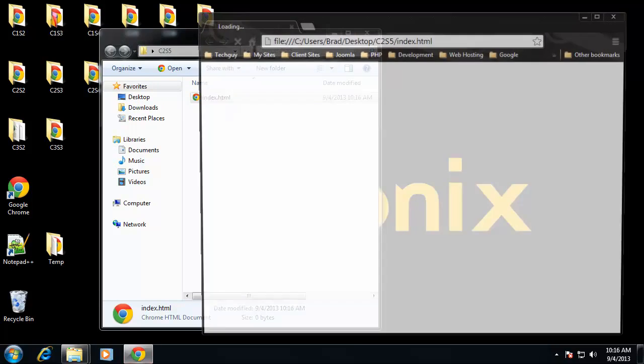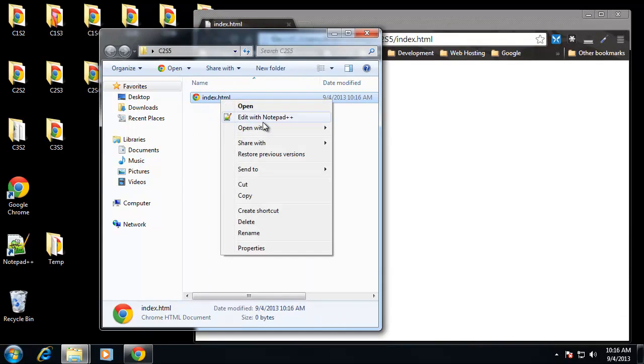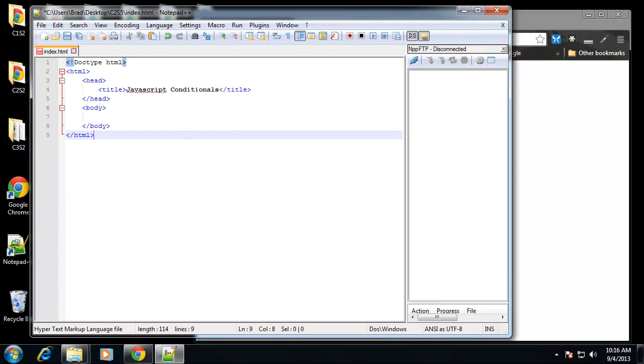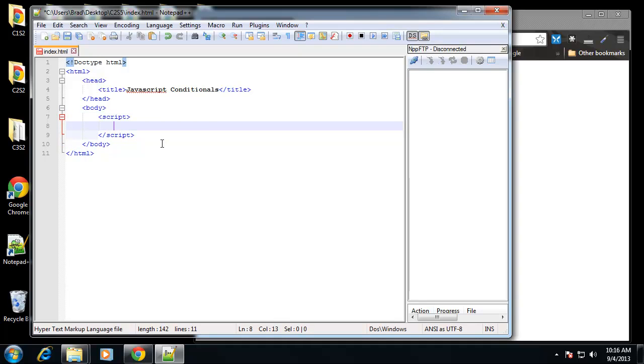Alright, so let's open that up in our browser as well as Notepad, and I'm just going to paste in my HTML. Let's start with something real simple, just some basic algebra. Let's open up our script tags, and I'm going to create a variable called x and set that equal to 5.